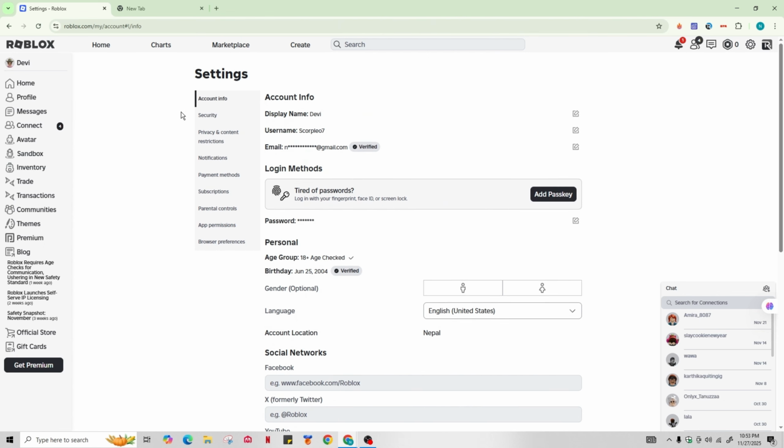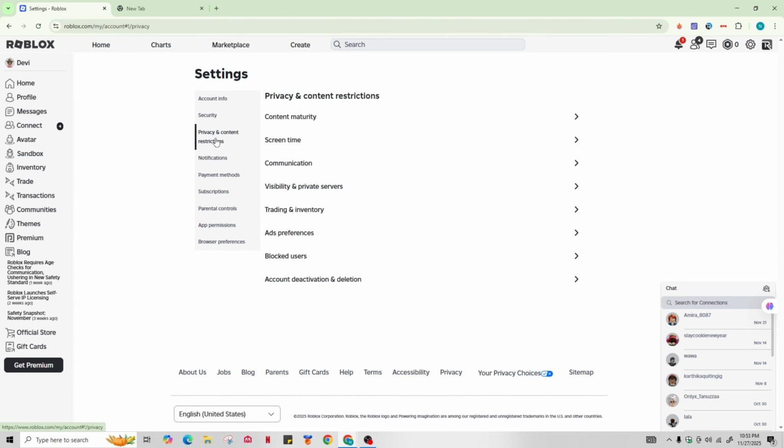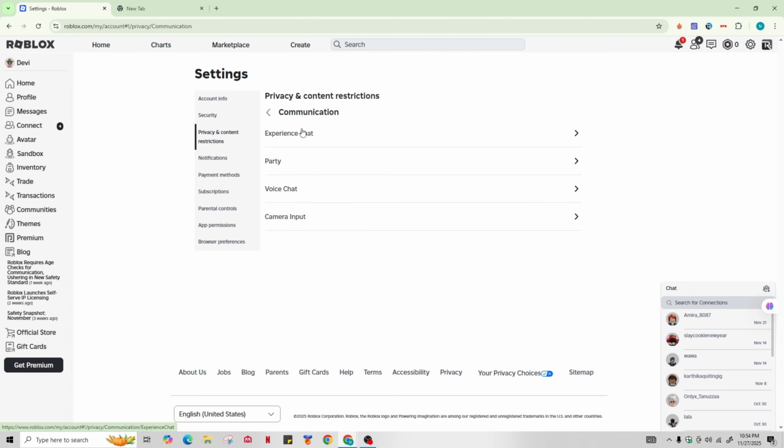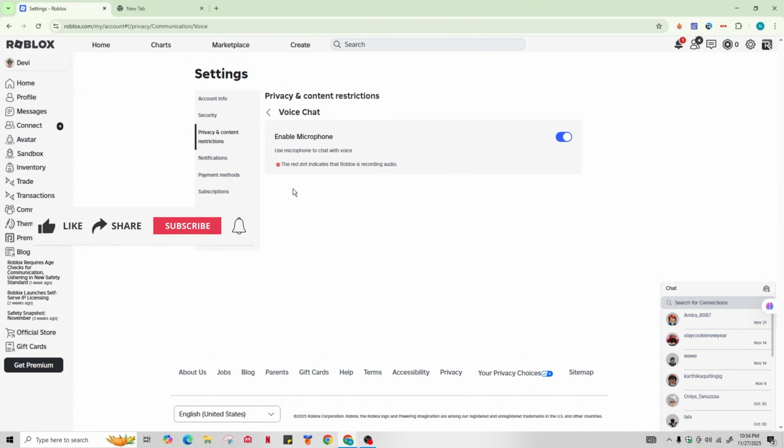Now go to privacy settings. Go to privacy and content restrictions. And on the menu that appears, you need to select the communication option that is below the screen time. And here you'll get 4 different options of experience chat, party, voice chat, and camera input. Go ahead, tap on voice chat.